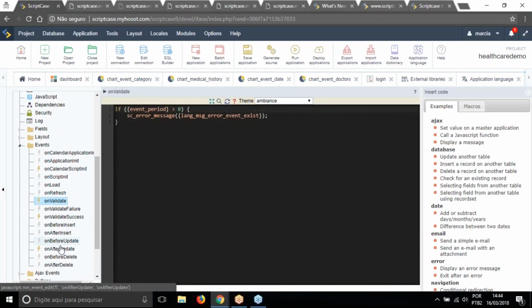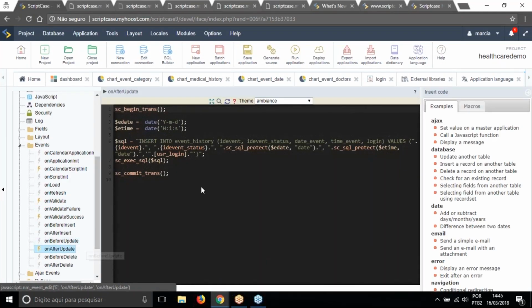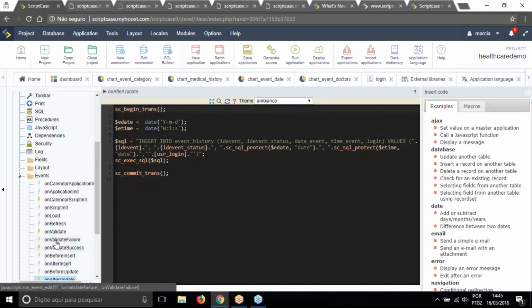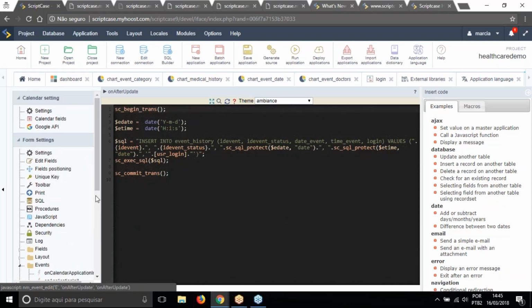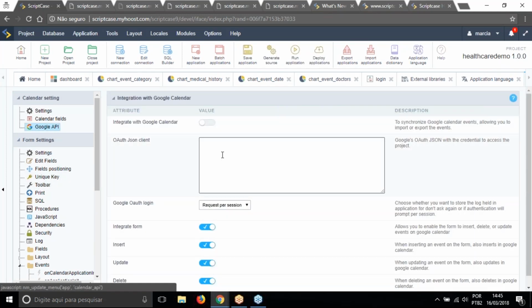And here it's on after update. We are just changing some status to update other applications. Okay, but I recommend you to study the codes later. And if you need to use, you can just copy. For the Google API, you would do here, just create the API using Google APIs and then bring it to here. We have other videos showing how to do it. And for the calendar settings, you can go here.